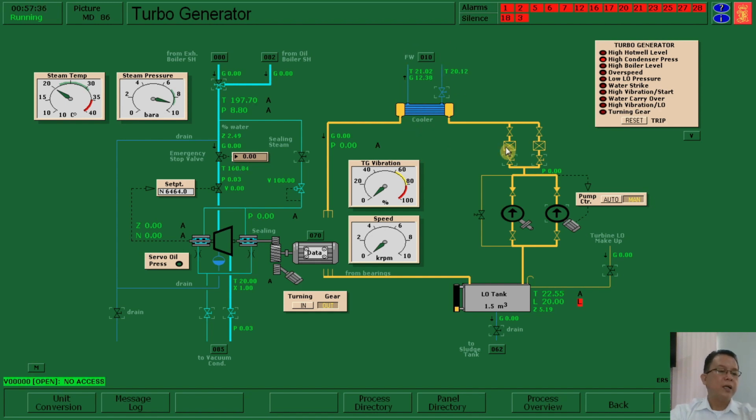Number 10, open steam sealing supply valve. We just open the sealing steam valve. Number 11, start the O2 LO pump. We can find here that our lube oil tank has the low level alarm. Before starting the pump, we have to fill the lube oil tank until the alarm is gone. Then we can now start the lubricating oil pump into O2.